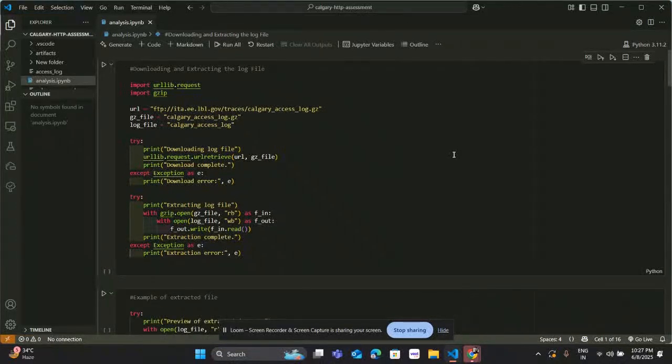Hi everyone. In this video, I'll walk you through a PySpark project which was given to me as an assessment where I have analyzed web server log data. We'll start by downloading and extracting the data, then clean and parse it using regular expressions, and finally perform various analysis like counting unique hosts, top 404 errors, bandwidth usage, and more.